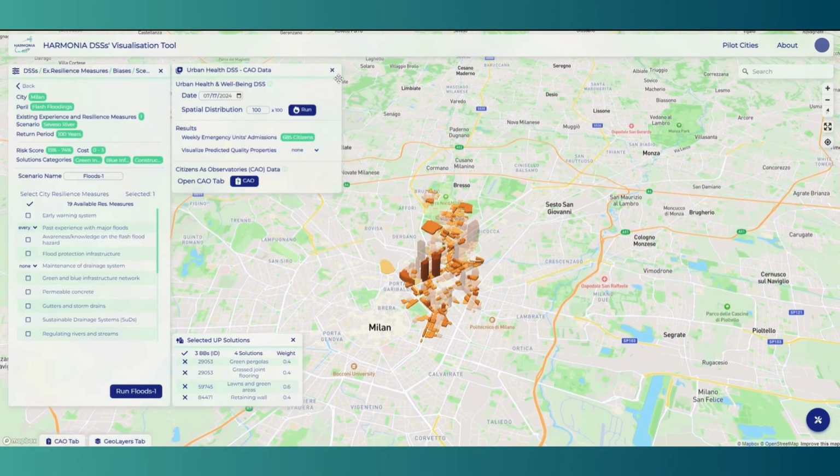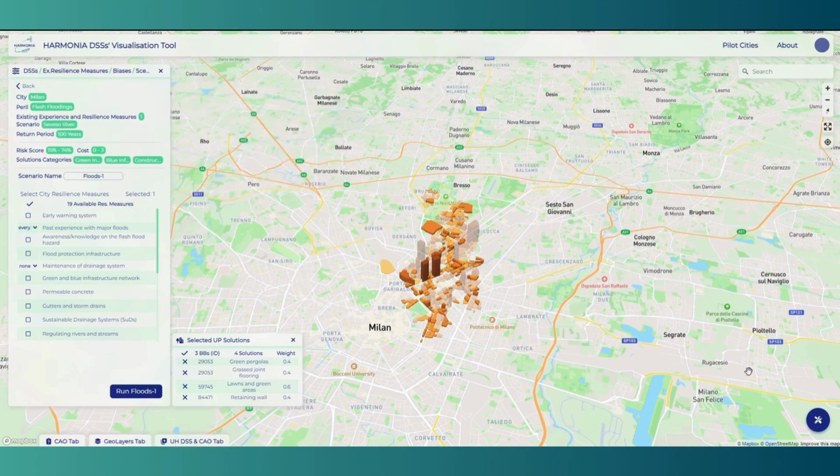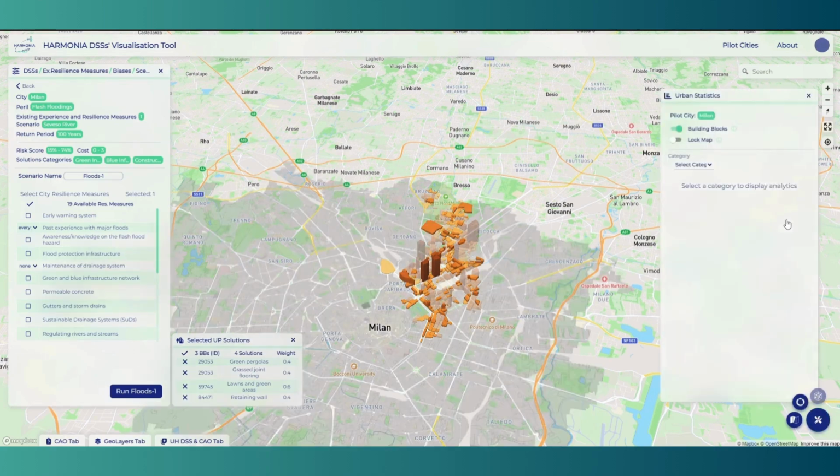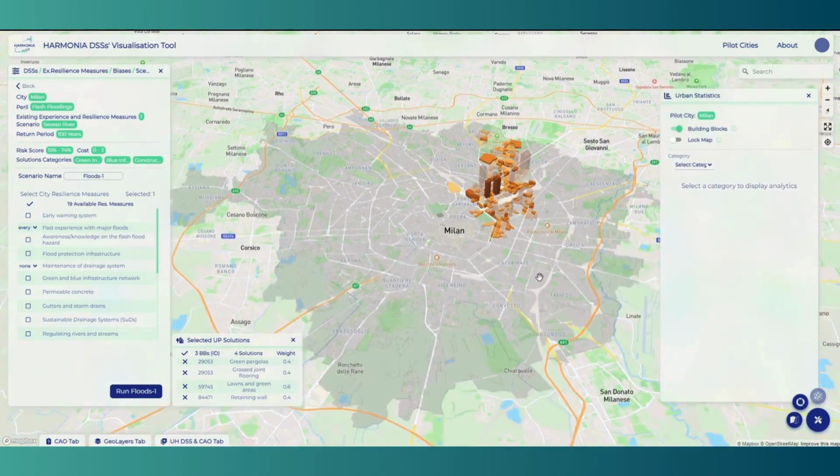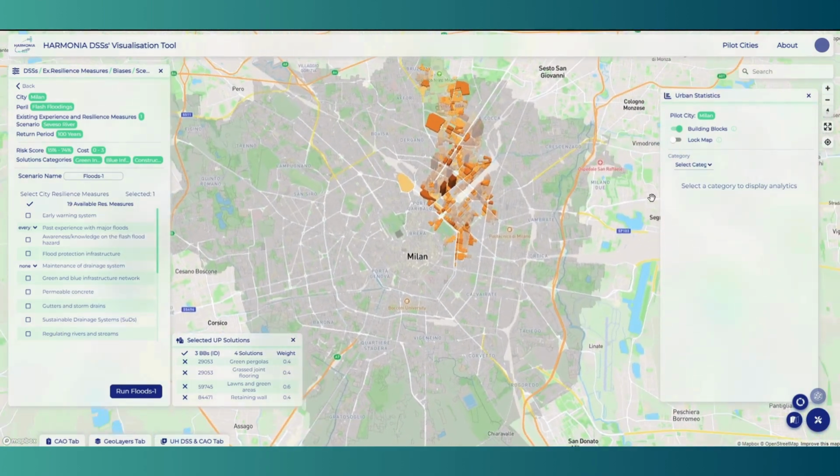When using the Urban Statistics tool, users can select a data category and zoom in on a specific location in Milan to view the related chart. They can display variables on the map using a drop-down menu and update the chart as the map view changes. The Lock Map option allows users to interact with the map without the tool updating.